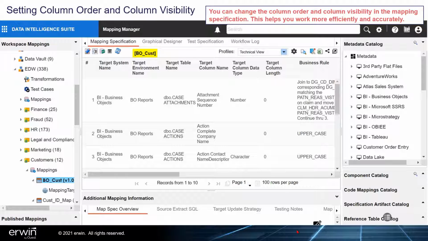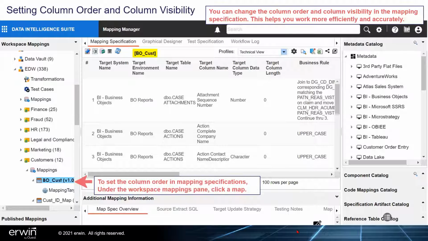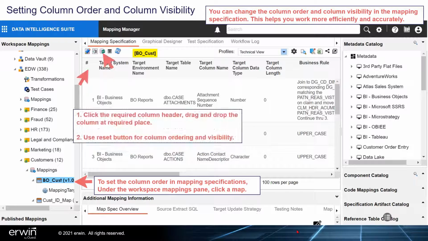You can change the column order and column visibility in a mapping specification. This helps you work more efficiently and accurately. To set the column order in a mapping specification, under the Workspace Mappings pane, click a map. Click the required column header and drag and drop the column at the required place.